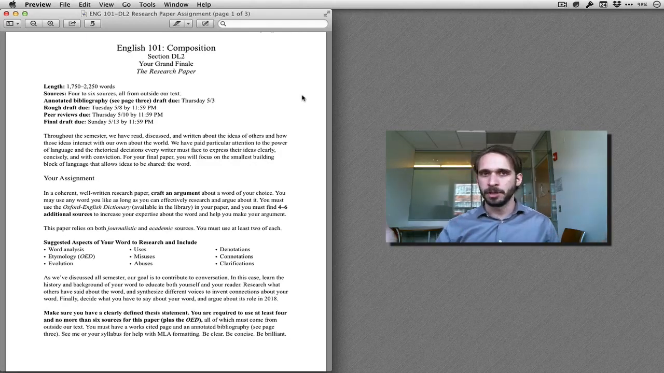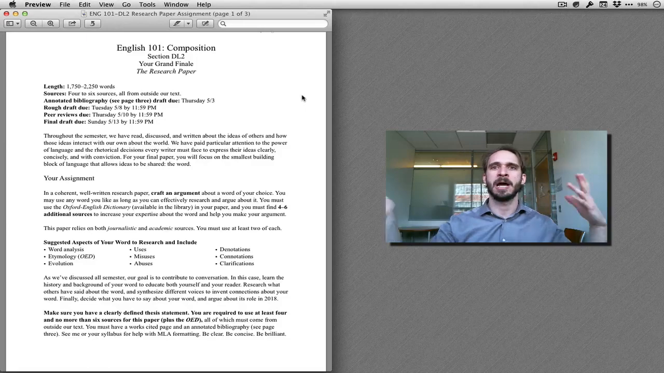Look at the evolution of the word, the way the word has changed over time. How has this word's meaning changed between now and 2018 compared to what it meant in the 90s or the 80s or the 70s or the 60s, etc.? How do we use the word today, and how does that change over time?